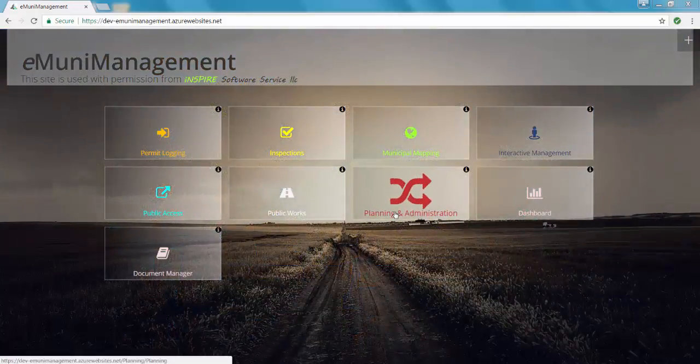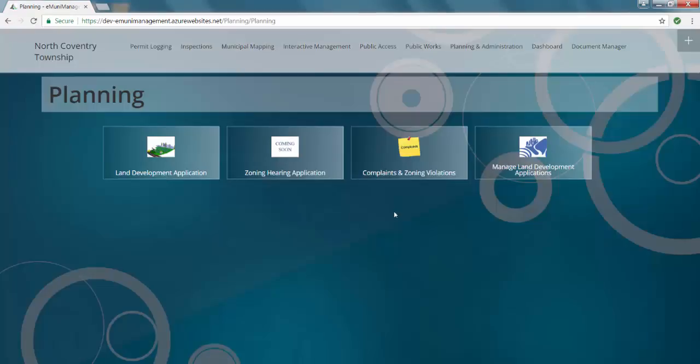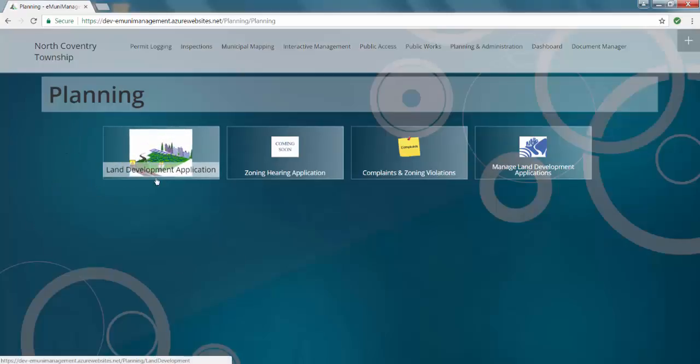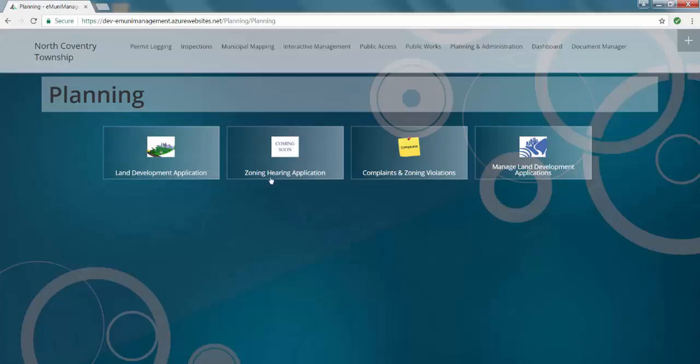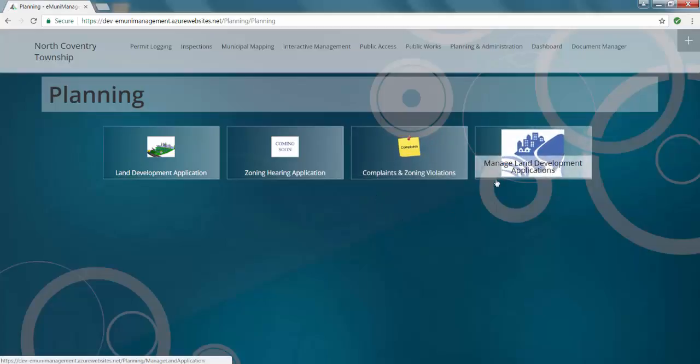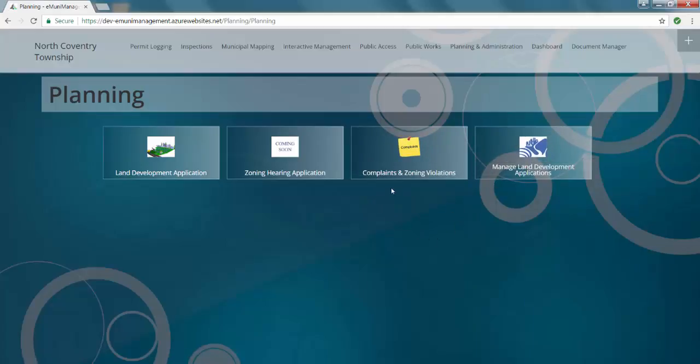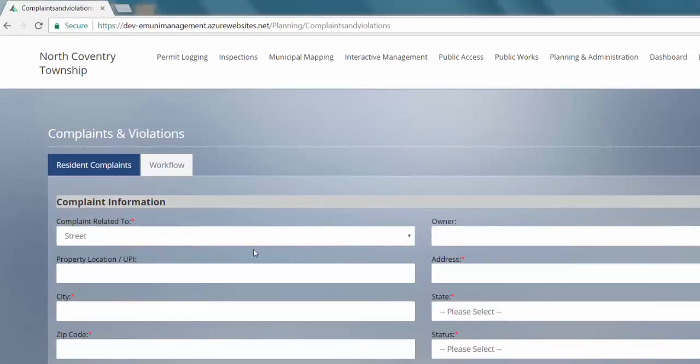Click on the Planning and Administration menu button. This invokes the planning submenus, which include Land Development Application, Zoning Hearing Application, Complaints and Zoning Violations, and Managed Land Development Applications. Click on the Complaints and Zoning Violations button. The Complaints and Violations form is displayed. The top portion of this form is for the complaint information.